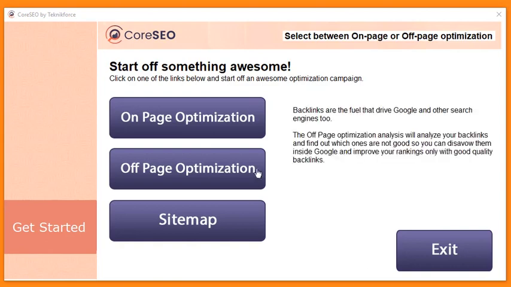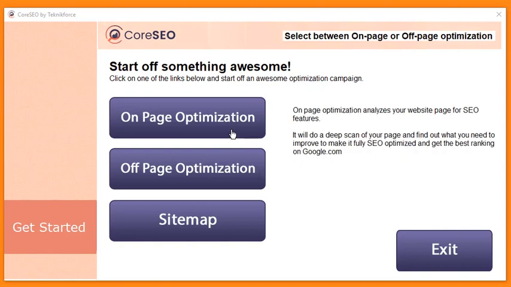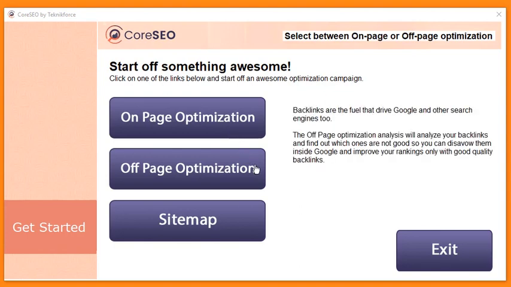The first is on-page optimization. What Core SEO will do in this module is go to your website, go to any URL, any web page that you give it. It's going to analyze it on parameters that we have carefully crafted, things that Google wants you to do, things that are important to be ranked, and it's going to tell you where exactly your page stands on those parameters, and it will advise a course of action that you can take to make it more SEO optimized so that you rank better.